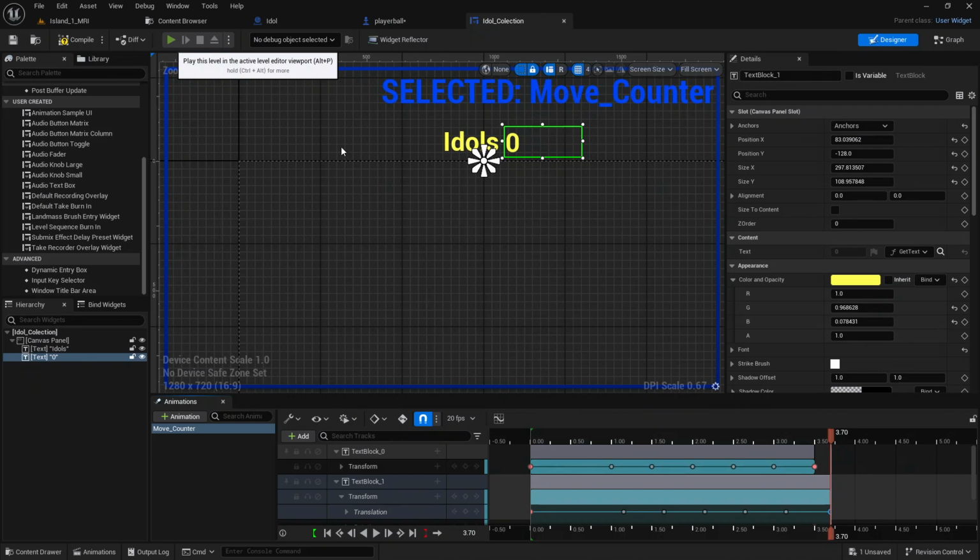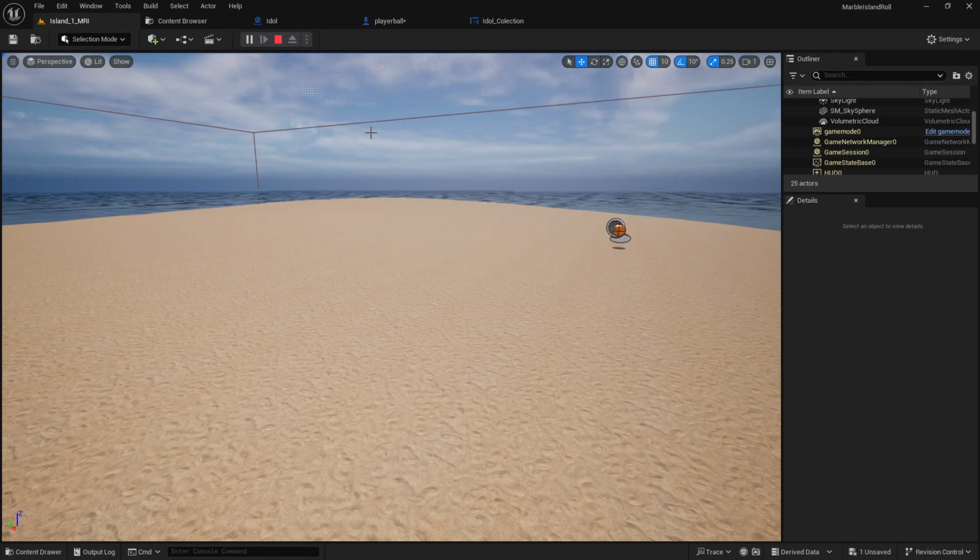Now hang on, how does this look in-game? Oh god, the game is freaking out. OBS. OBS, I'm sorry. Well, oh, okay. I mean, OBS, Unreal, I meant.